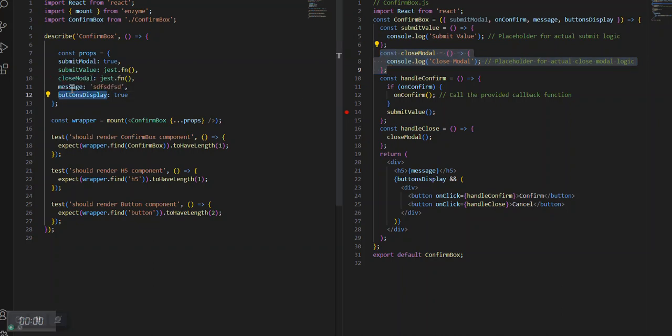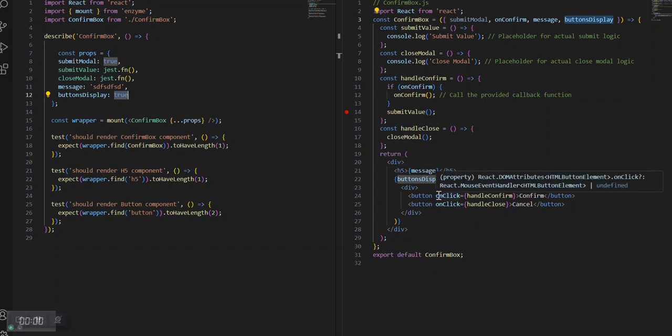Next, message. Message we have as a prop, but it's not a Boolean value. We are getting some value, so we can write any mock value, any dummy value. Next, buttons display is also a prop, so we can give it a Boolean value, true or false. It's true, because on the right side, only if it is true does it display this.